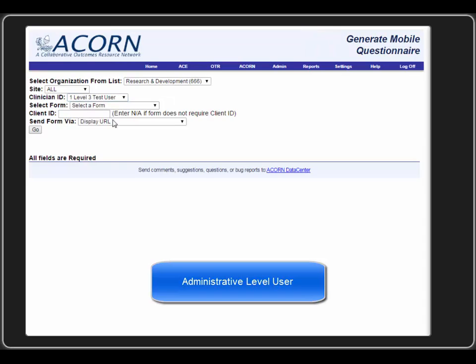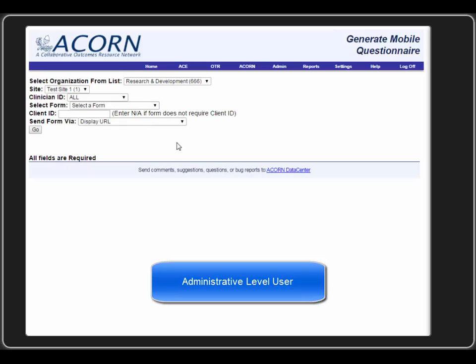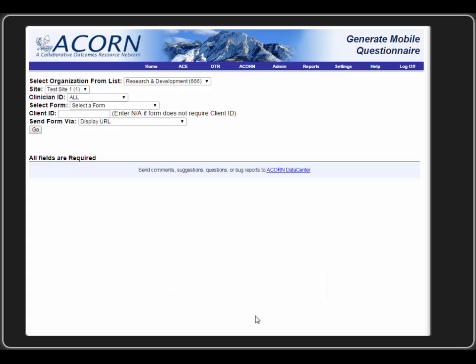If you're preparing a tablet that will be used for multiple clinicians, you'll want to select All for the clinician ID here. This will allow you to change the clinician ID on the form itself. If you have a choice on the Site ID field, make sure that it's set correctly. Otherwise, your forms will submit with the wrong Site ID and may not be visible to you from your toolkit. Select the form type you'd like.